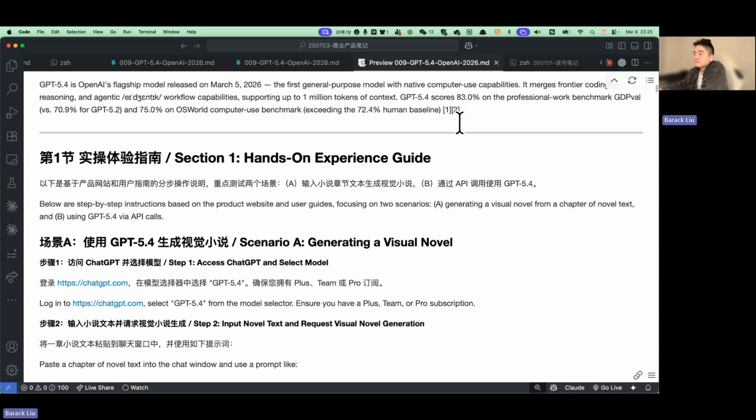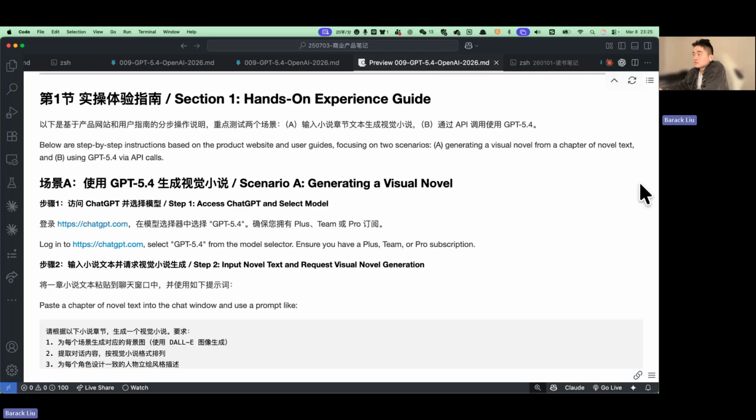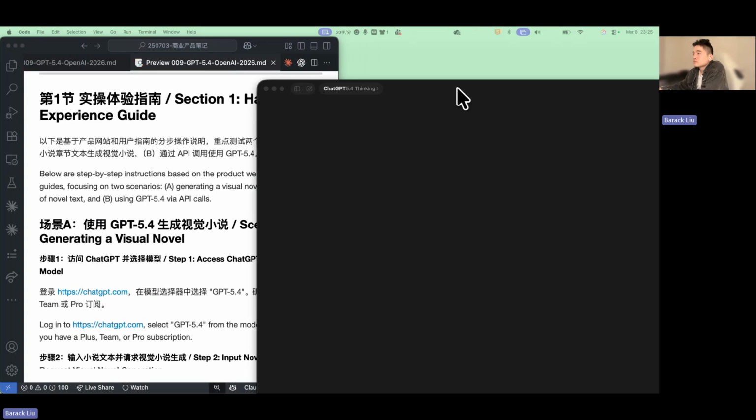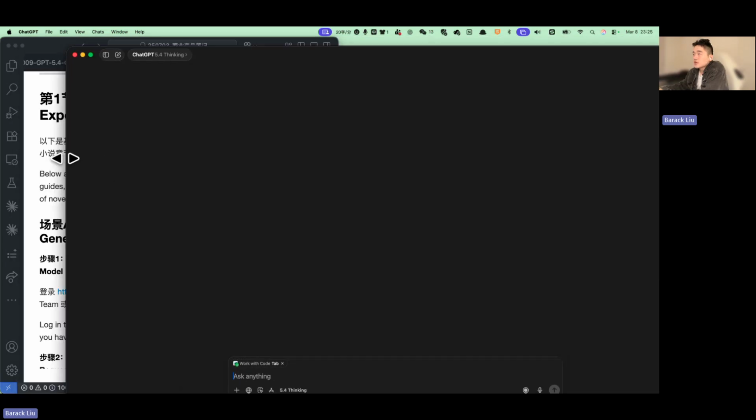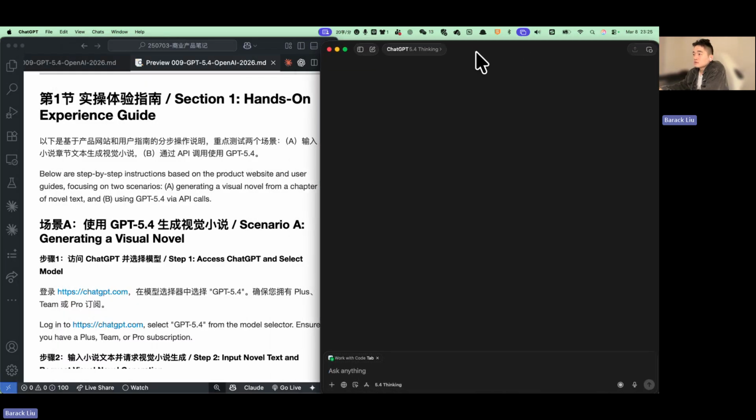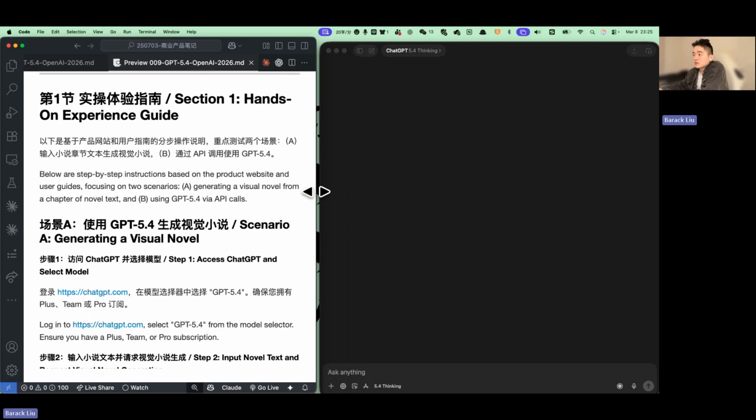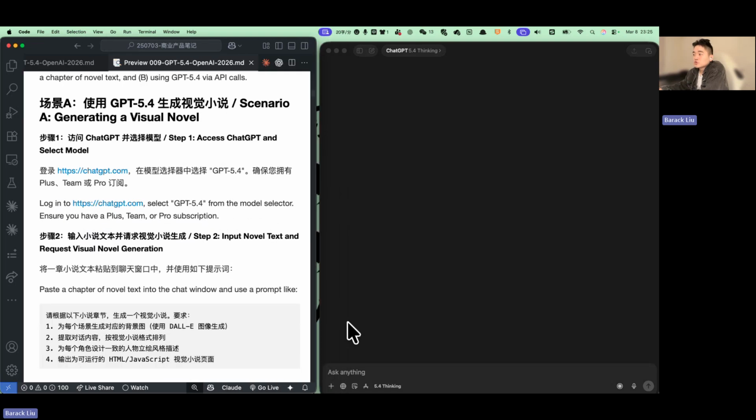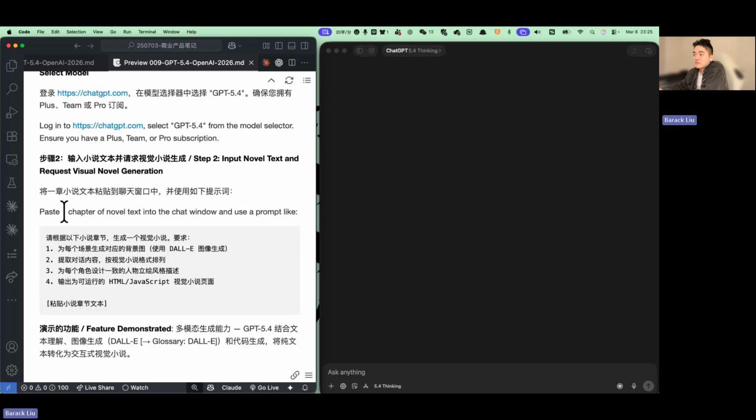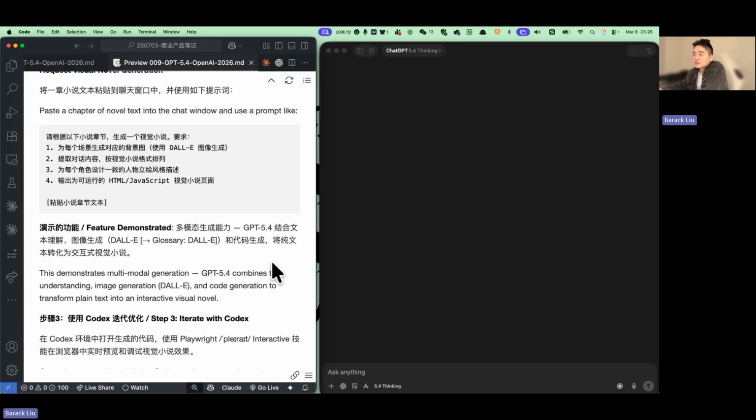Okay, so let's start and have some hands-on experience. We can open ChatGPT and choose GPT 5.4. It's already 5.4. Then I can paste a novel into the chat window and use a prompt, and it will begin to do some generation. This is still just using it through the chat window.